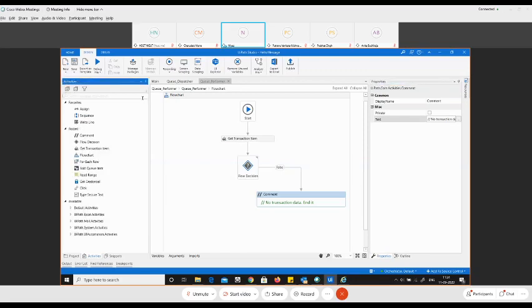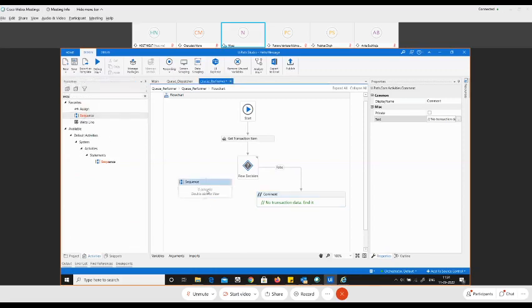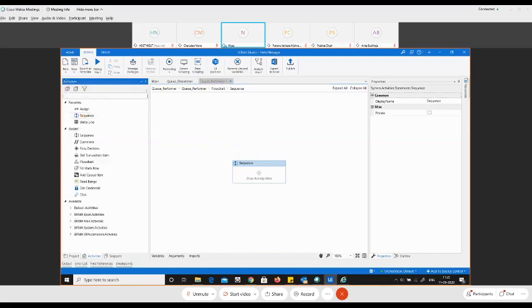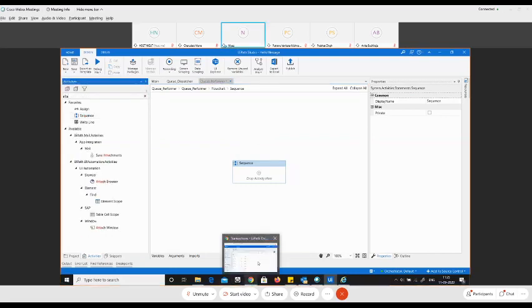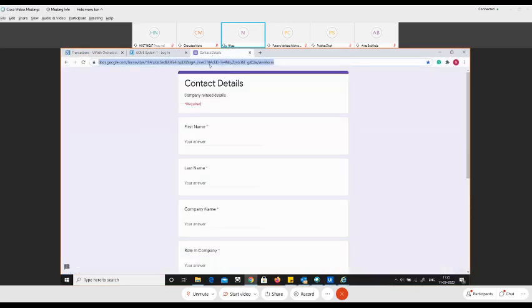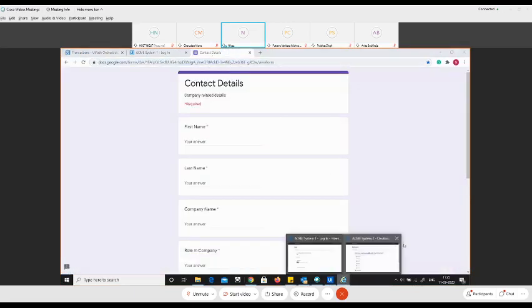So for that, let me go ahead and create a sequence. So I'll drag and drop a sequence here. There you go. I'll connect this inside the sequence. Let me go ahead and connect them. And inside the sequence, we will do everything. So for that, we will use this page. Where is that page? There you go. Let me copy it into the Internet Explorer.